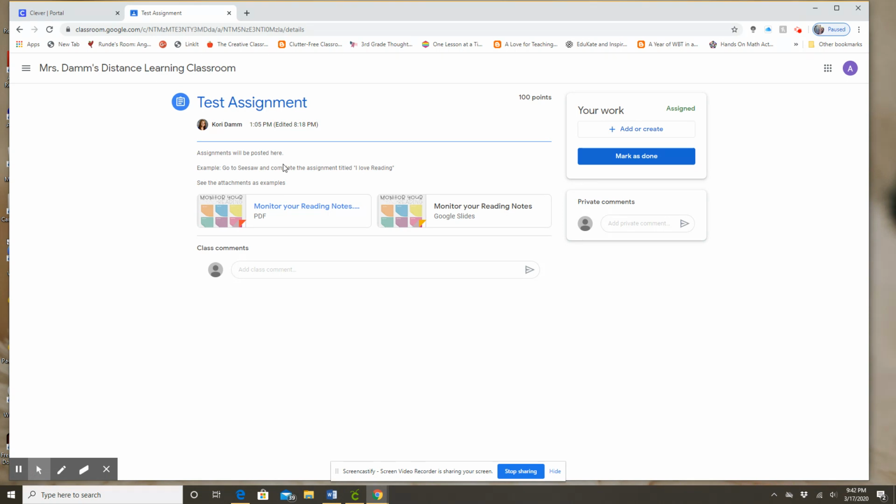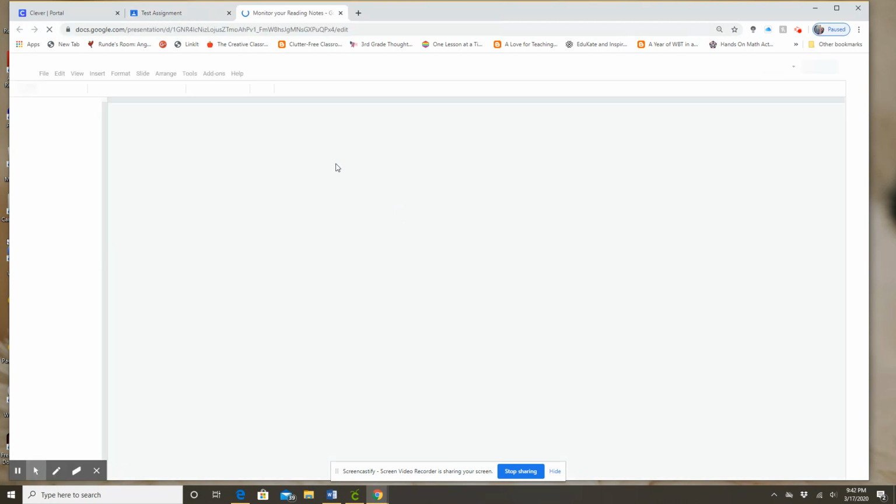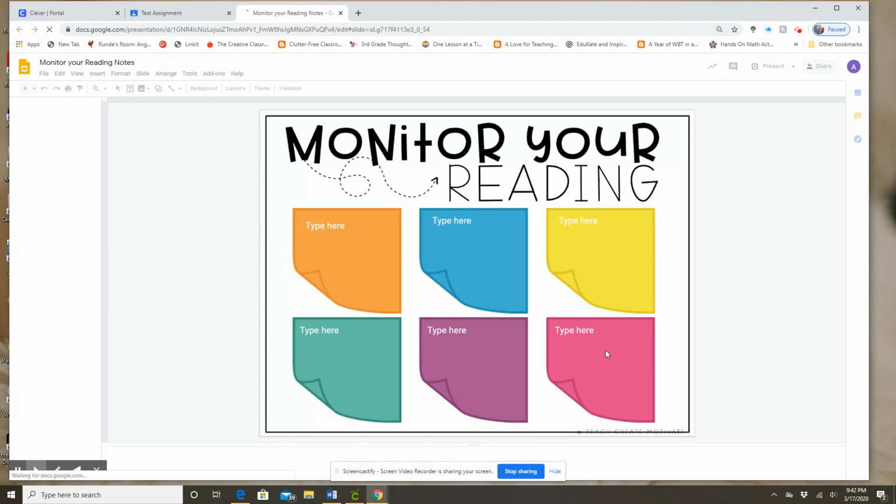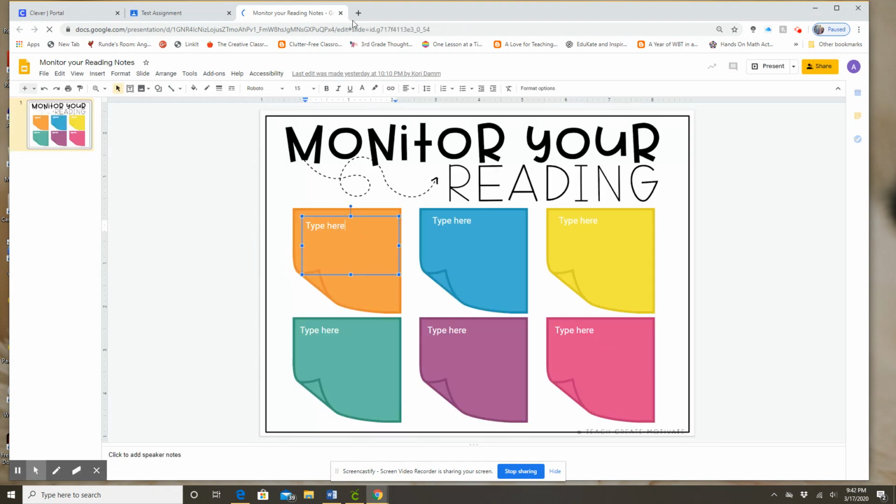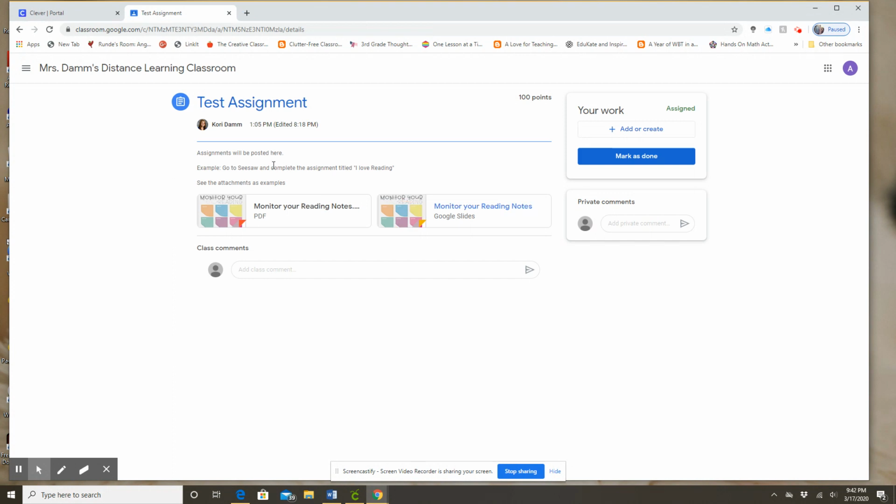Some assignments might be directly on here, for example, a Google Slide that students would go onto and actually do the assignment directly on here. Or it might say, go to Seesaw and complete this assignment. Or it might say, go to Epic and read this book. So you'll just check here on the assignments. And when they finish an assignment, they would click Mark as Done, or it might say Turn In. And that's how you would access our assignments weekly.